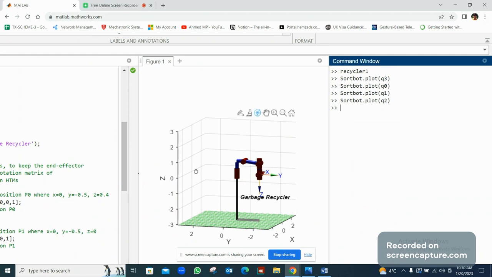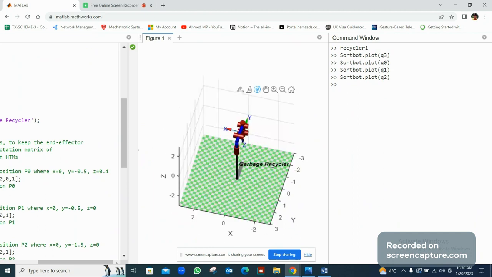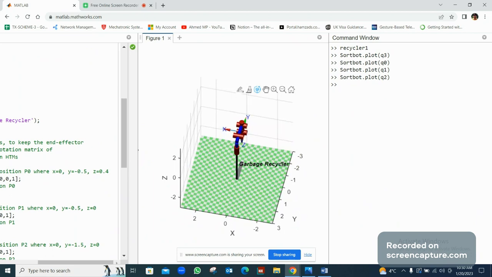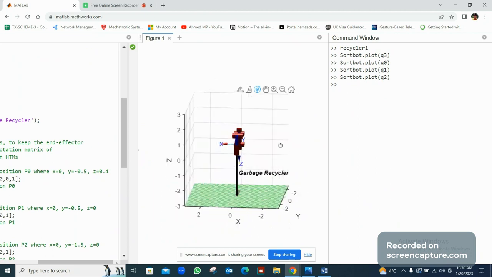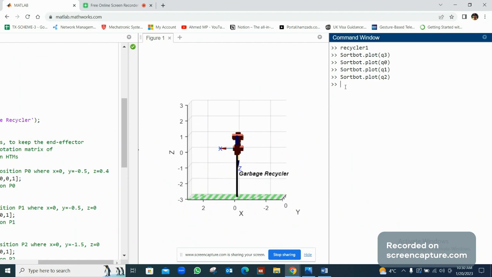For Q4 and Q5, I am going to rotate the plane of my robot so that it is easily visible for us to see. I place the frame of my robot in this way so that we can see. First, I will again plot Q3 so that we can follow the trend between Q3, Q4, and Q5. So this is Q3. Note that Z is pointing vertically downwards.